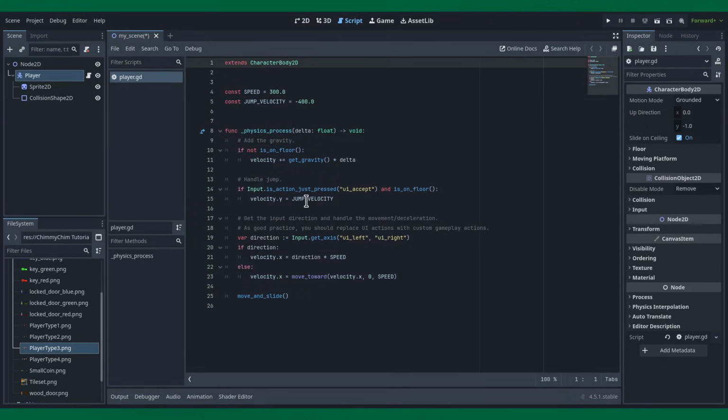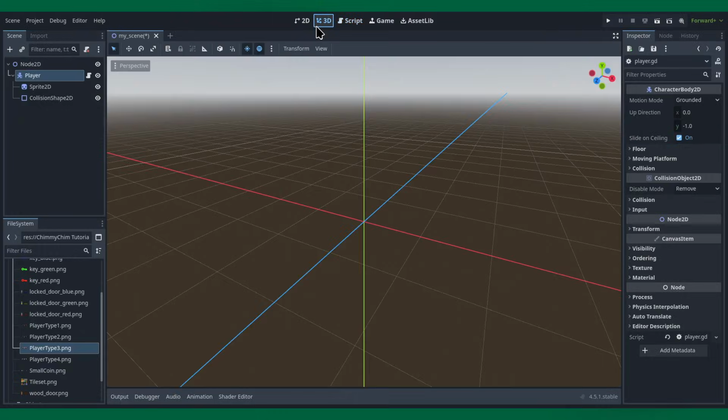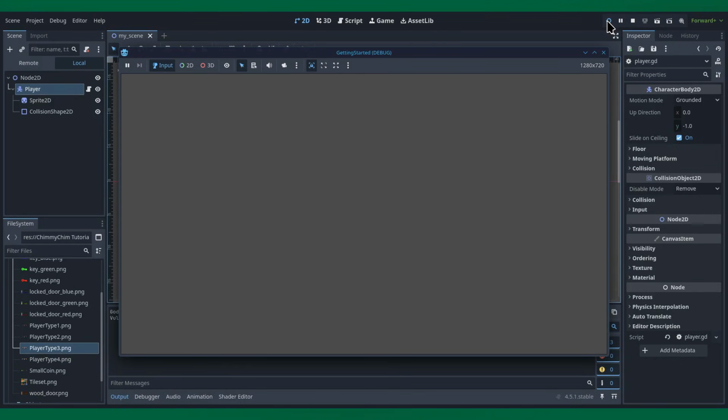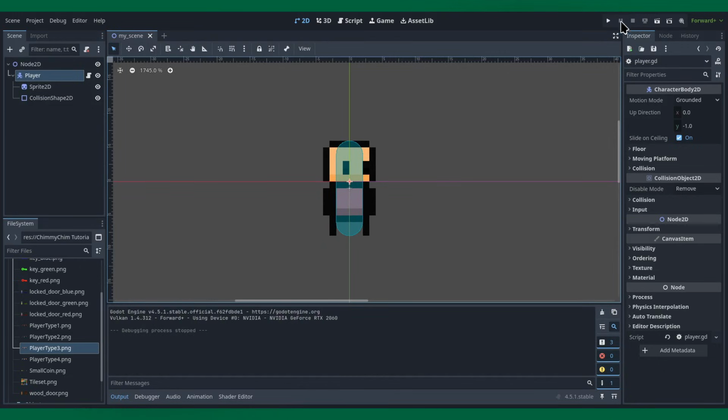This code may seem overwhelming, but we don't have to worry about this at the moment. We can play the game and see what happens now. As expected, our player has no platform to stand on, so he just falls.